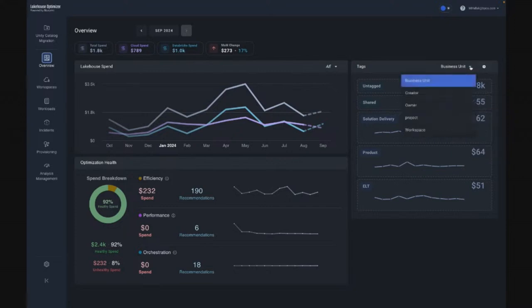I also see in the field a lot of scenarios where organizations are tracking more than just business units. You can look at overall creators, owners, projects, workspaces. Essentially, the sky is the limit for any of the kind of abstractions that you want to be mapping and tracking. You can essentially set up Databricks tags. Lakehouse Optimizer will read those in and provide some deeper analytics and recommendations based on how you choose to segment your environment. So there's a lot of flexibility built into that as well.